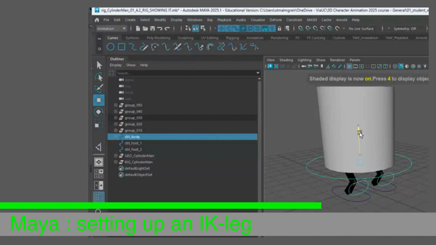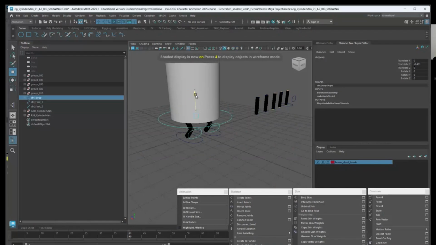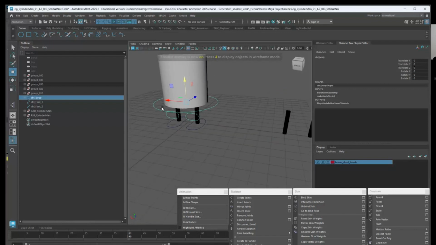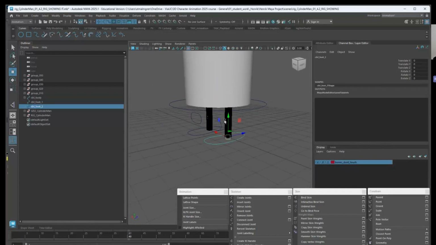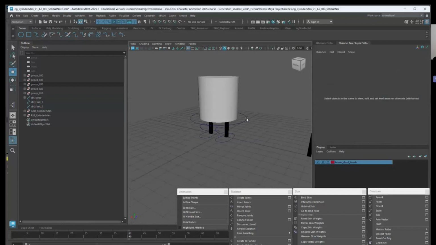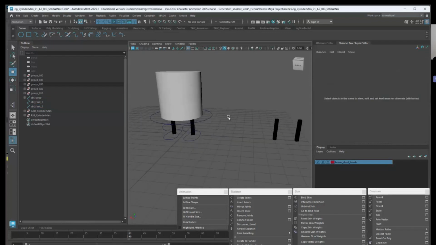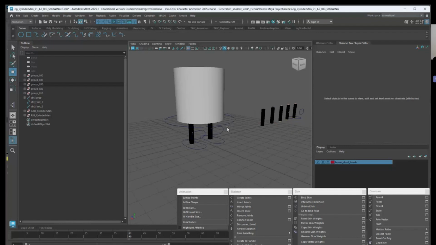The goal is to make this, well, to explain how this is put together. So let's start like this. The main focus would be on the legs because they are the ones that are important.